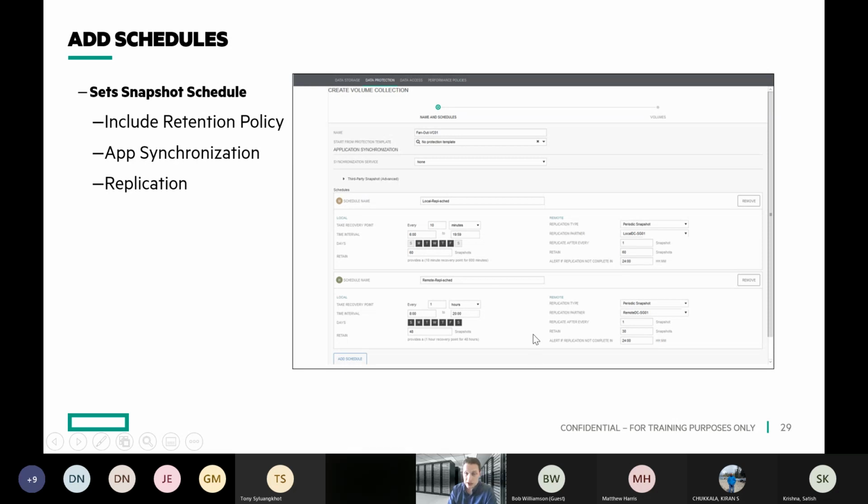So you could take a snapshot every 15 minutes and keep that for 24 hours. And then once every hour and keep it for 3 days, and then once every day and keep it for 30, right? And that would be 3 different schedules that you would set up.